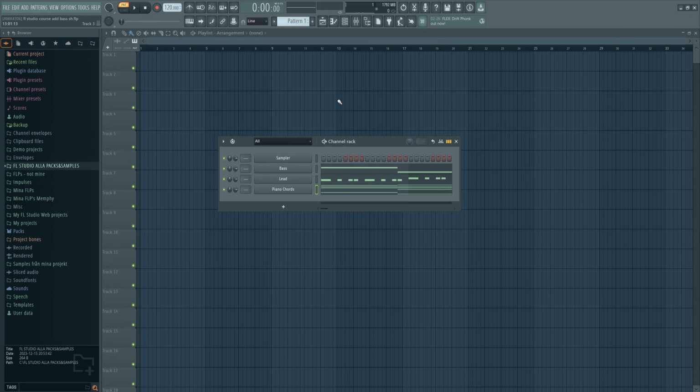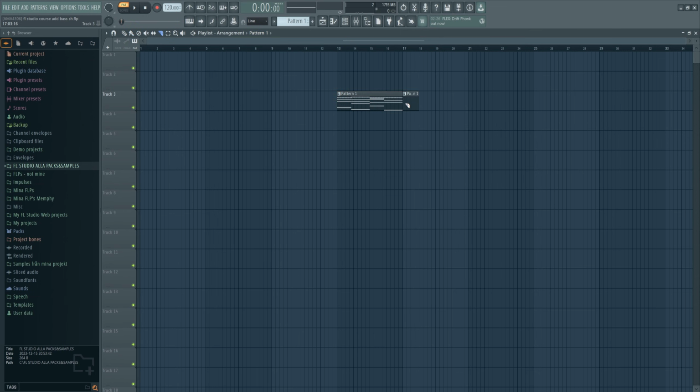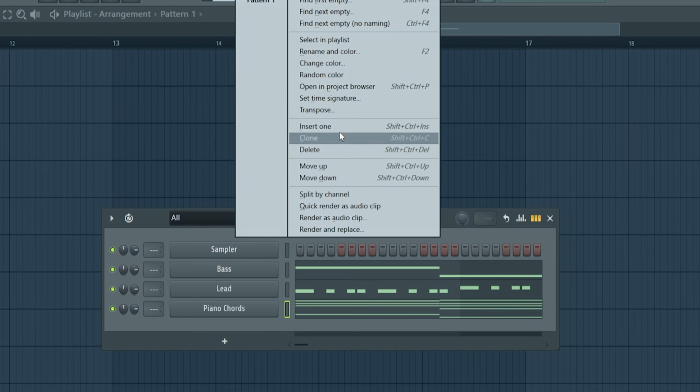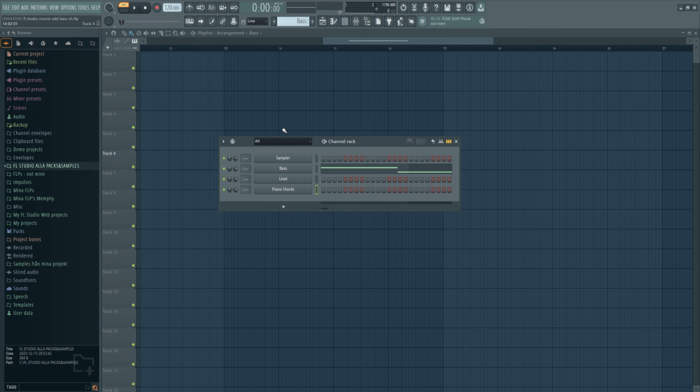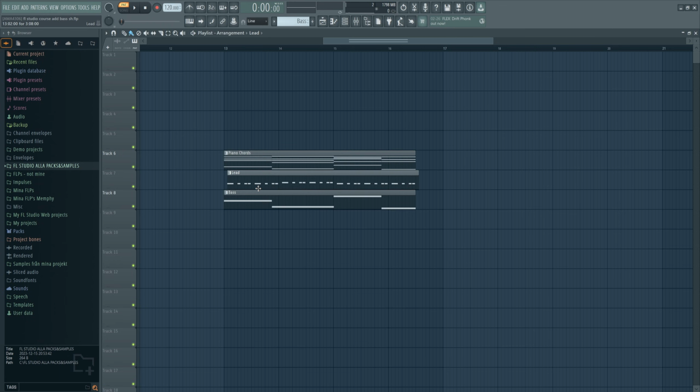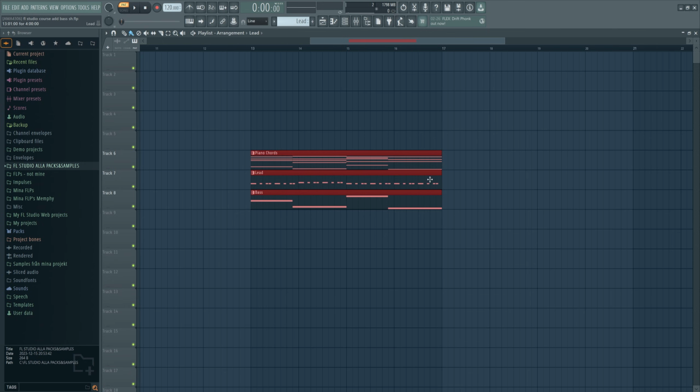And if we place this out here, you can see they're all in the same pattern. So if we right-click up here and click split by channel, each instrument gets its own pattern. So we got bass, the lead, and the piano chords. And the same thing happened here. So now we can just adjust them individually. Maybe cut out the lead and the bass here. We can do that super easily.